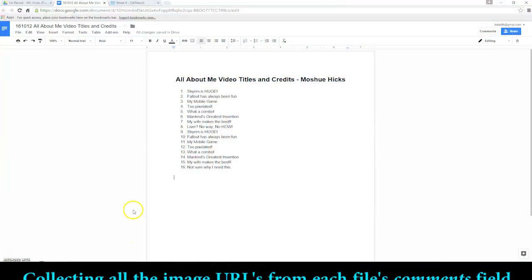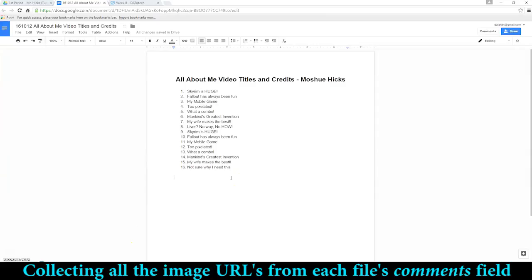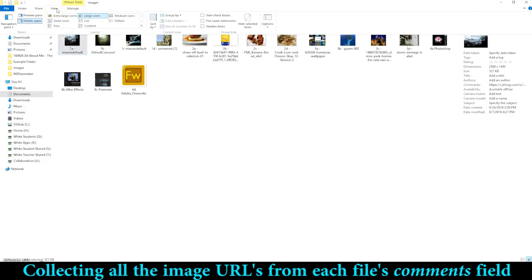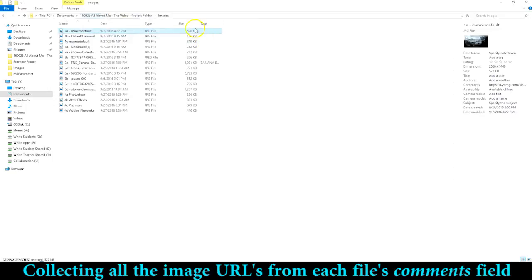Hello everyone. We'll pretend I already have all 16 of mine done, and now it's time for the credits. So let's go back to our File Explorer and look at our images. We're going to need to get the URL from each one of these and paste them into that same document. So the best way to go is probably to change your view to details and turn on that comments field.